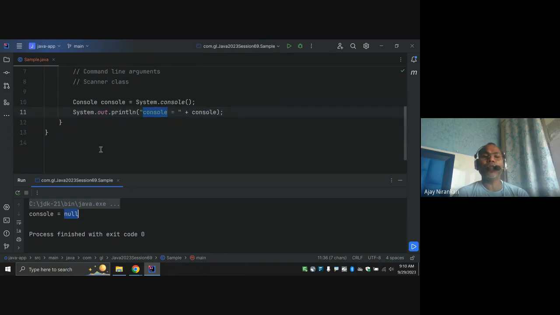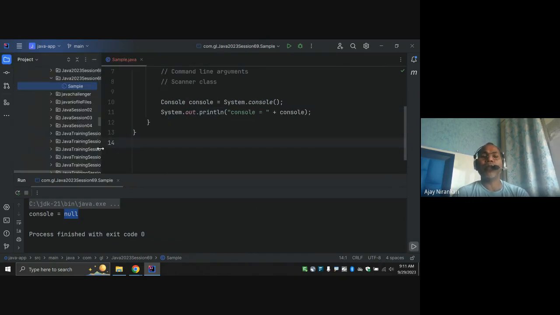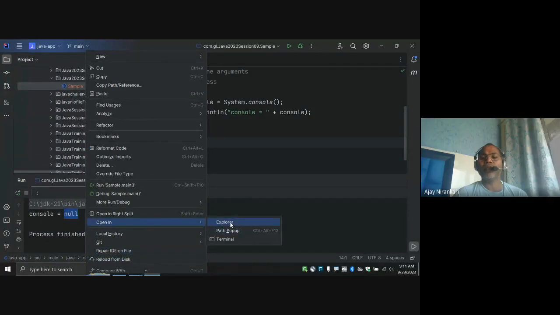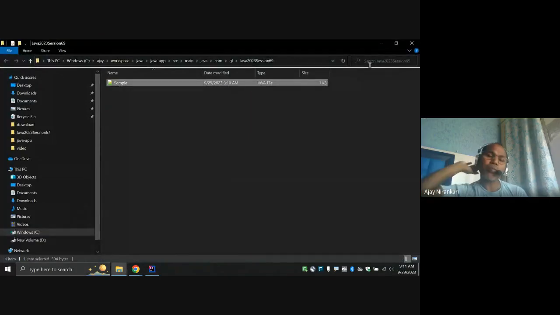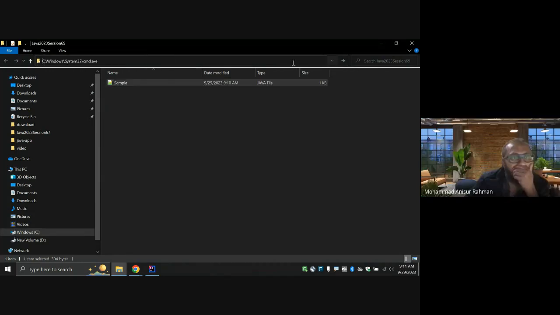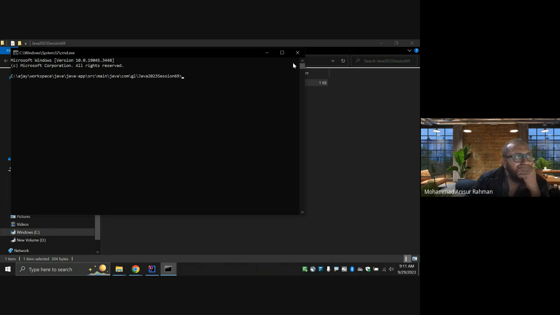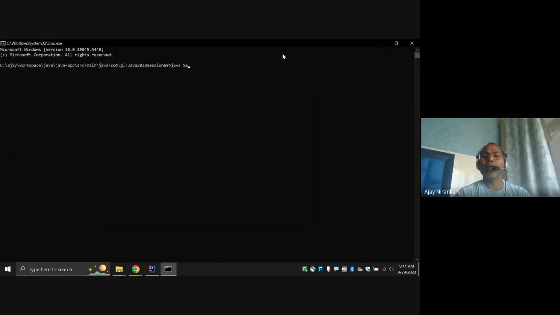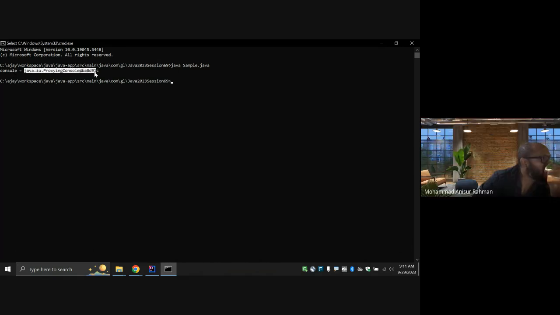Let me run the same program from the command line. Go to the Explorer, this is the sample file, and here I open the command line, CMD. Let me run the same code here: java sample.java. And you notice that if you run this code, the console has something.